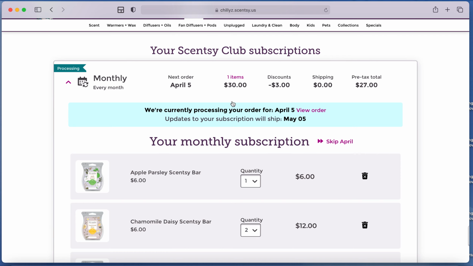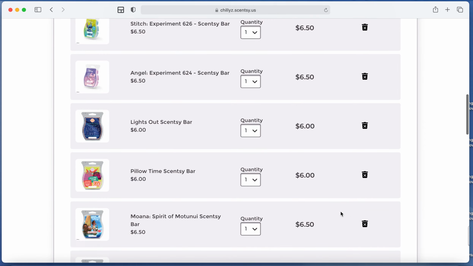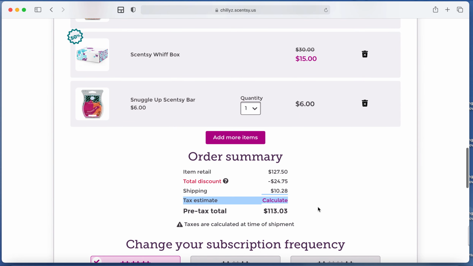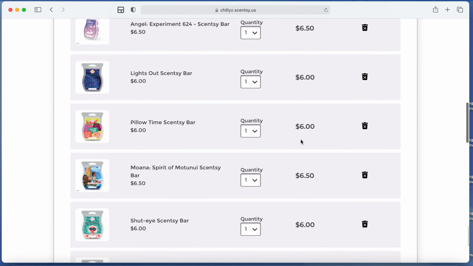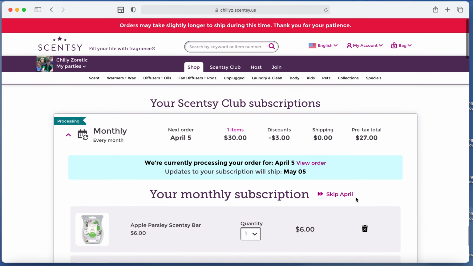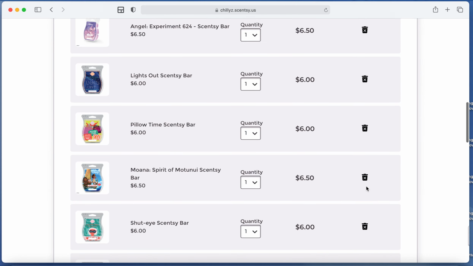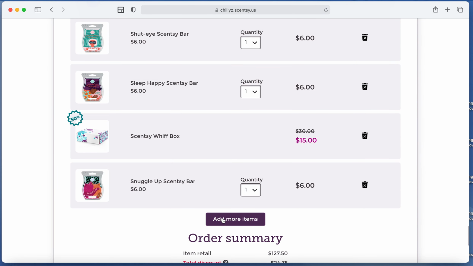So from this screen, you can cancel the order, which is at the very bottom of the screen. You can modify the current order by removing bars or adding more bars. So we can add items, and then you can also skip the one that's about to come. So just simple as this, to add another bar or item to the order.